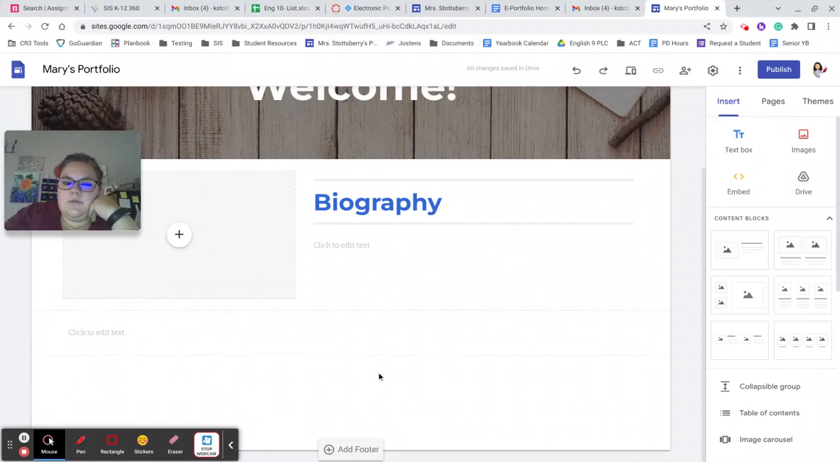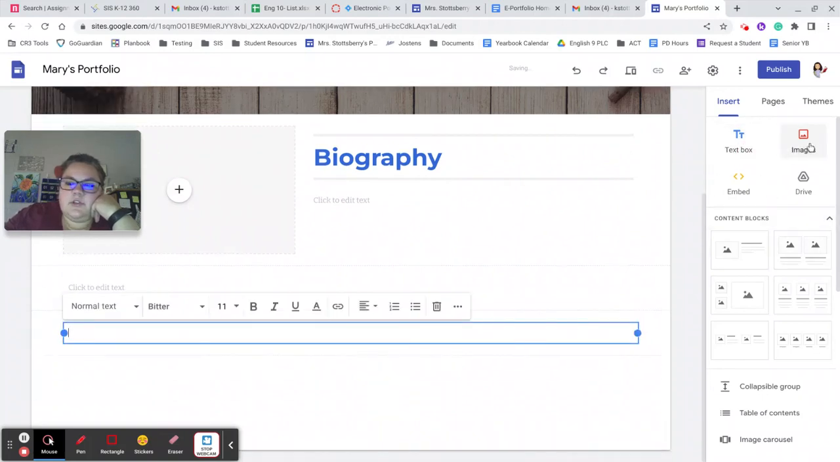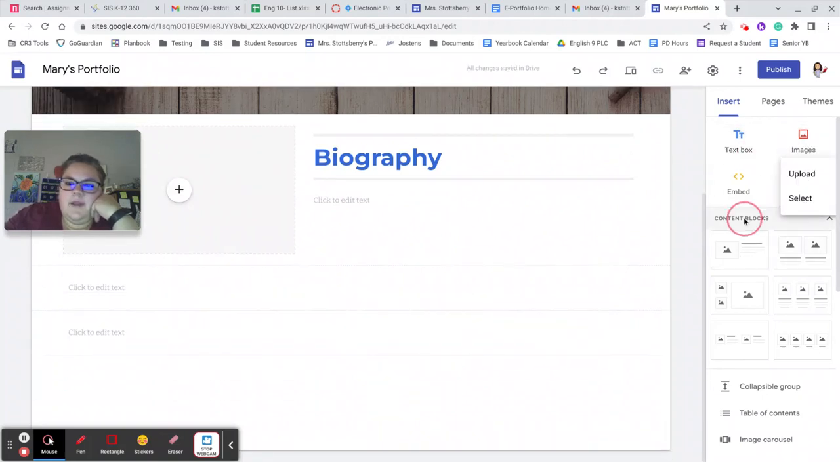Now, something I just remembered, don't do anything with the footer. If you see this button, don't hit it. If you hit this and you start working in the footer, things go really crazy later on. Make sure wherever you need a text box, you're clicking over here to insert it. Where you need a picture, you're clicking over here. Or you're picking these content blocks here to choose from.